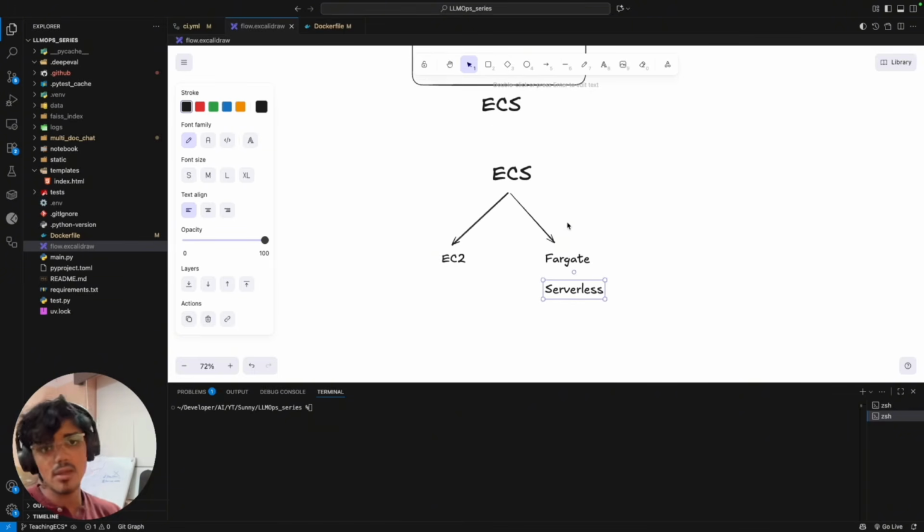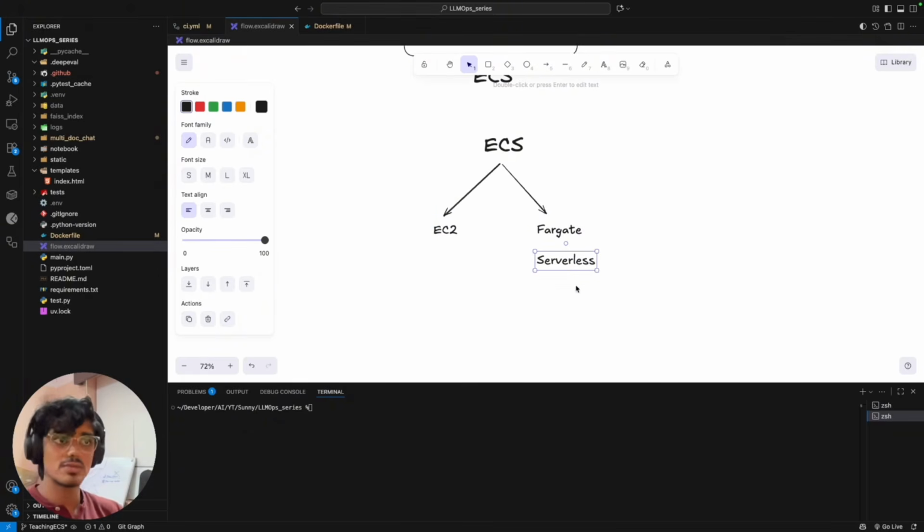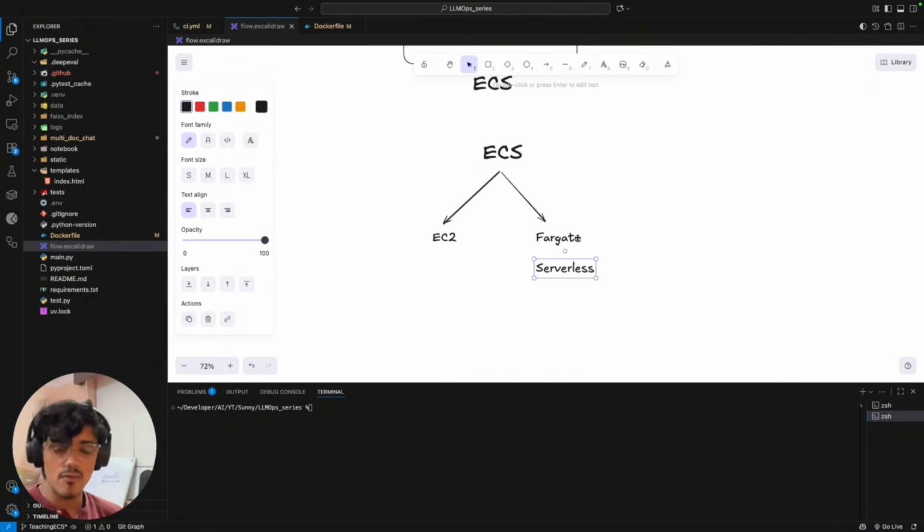And I will handle all the increase in computational and other server configurations. So this is a serverless way of running ECS, of running a Docker image using an AWS container. Okay, so you can say that. But if you choose the EC2 way, it will require manual configuration of EC2. So we are going to use Fargate here.